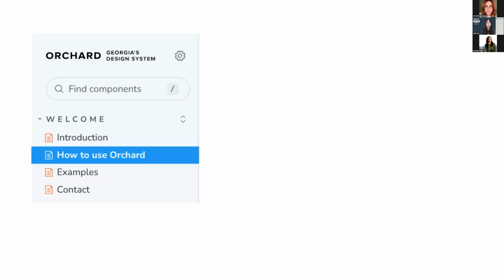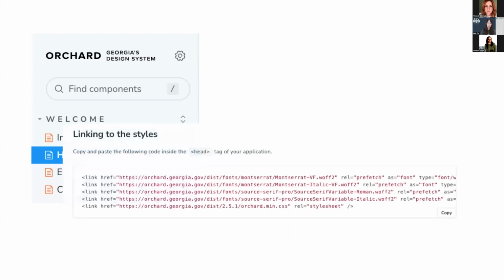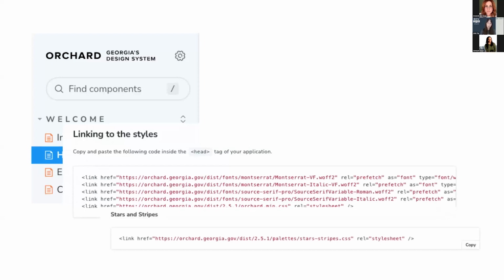When you're ready, simply go to the How to Use Orchard tab up at the top of the sidebar where we began. Then you're going to copy and paste the first set of code you see to be used inside the head tag of your application. Scroll down to find the agency's color palette and copy that code too. Then there will be instructions on the page on how to combine the two sets of code before you use it. And that's it. You're now ready to dig into the rest of the site that we just went over.